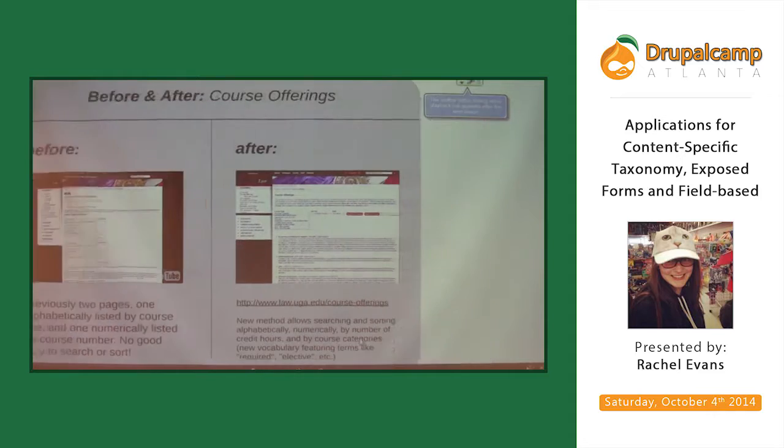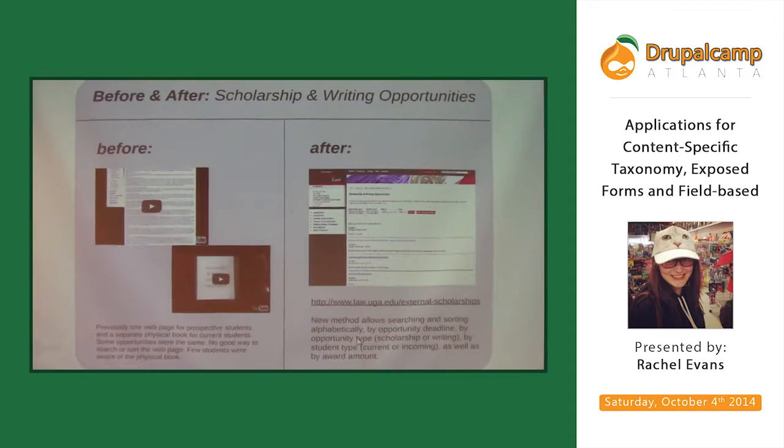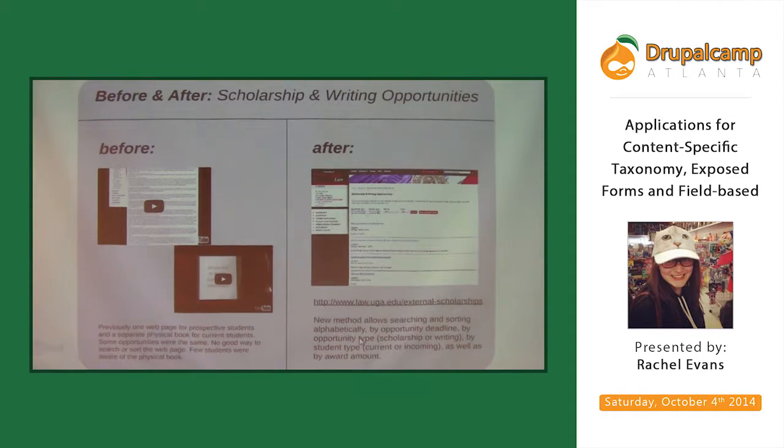Okay, so we'll get back to it. Scholarship and writing opportunities. This is the other example. Again, half of it was on the web, similar scenario, long list, very boring, a lot of room for error when you're editing. It was difficult. In this instance, there's a deadline for some of these. So we needed to remove the ones with a deadline.